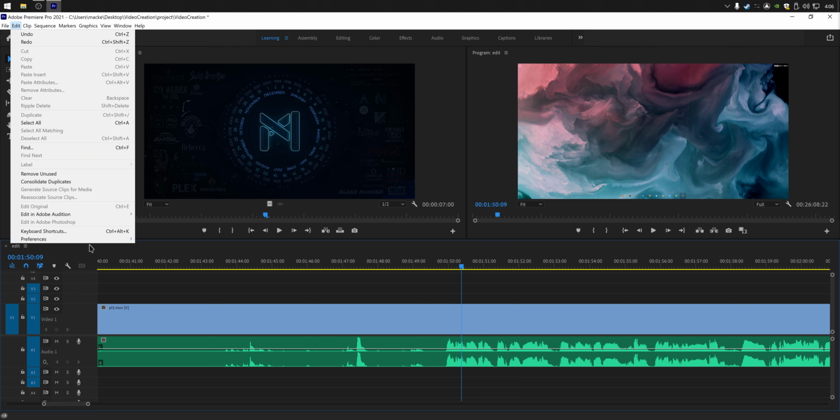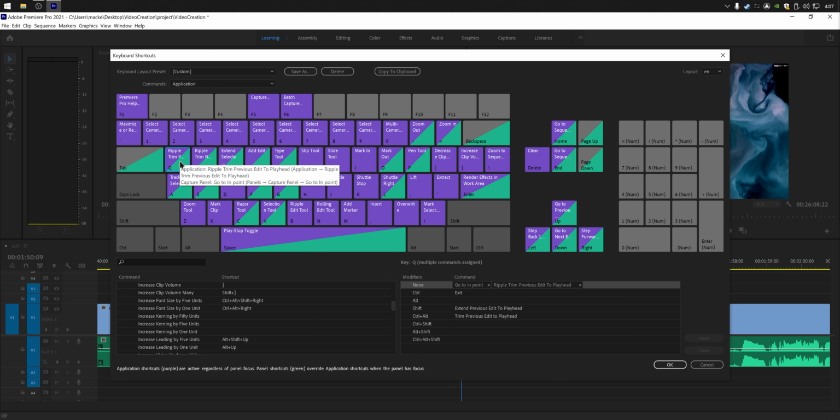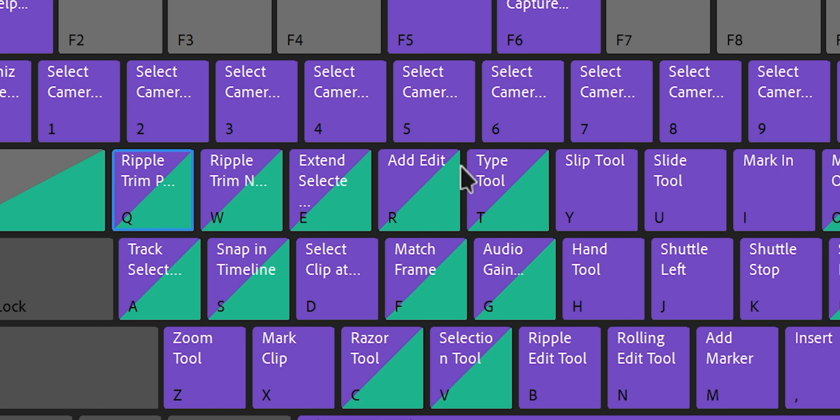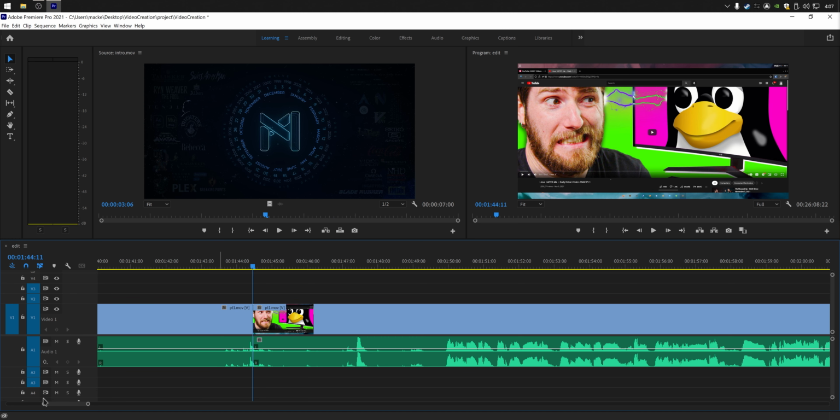So I'm going to go up to Edit, Keyboard Shortcuts, and if I come and look at my Q key, what I am looking for here are what are called the ripple trim tools, and it's going to ripple trim to the beginning of the playhead or to the end of the playhead, and then map to the R key. I have just a simple add edit tool. So if I come here, I hit R, it's just going to split the clip essentially.